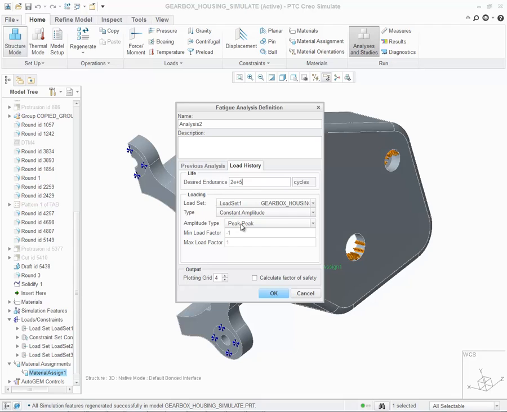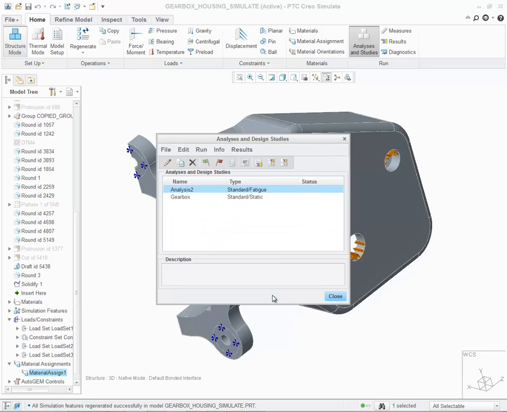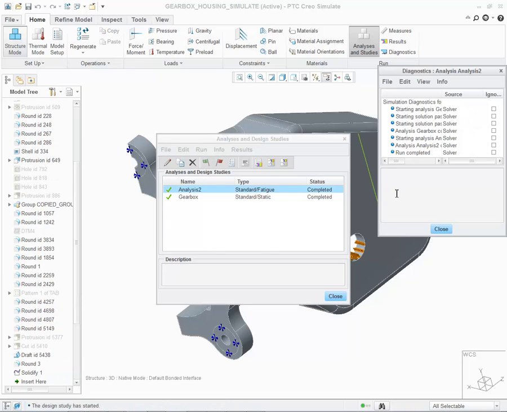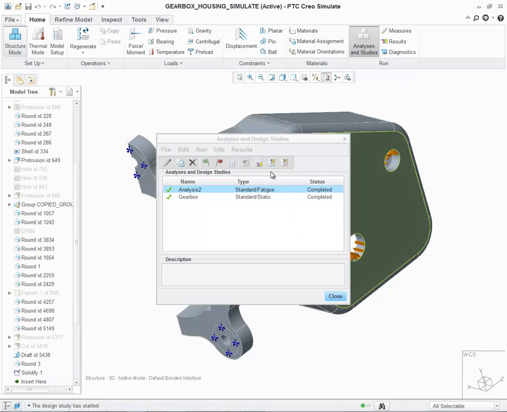I'd like to change the amplitude type to 0 to peak. I'll then select load set number 2, and again change the type to 0 to peak. Lastly, I'll go to load set 3 and change it to 0 to peak. At this point, we can go ahead and click on OK and run our analysis. Once completed, we can now go review the results.